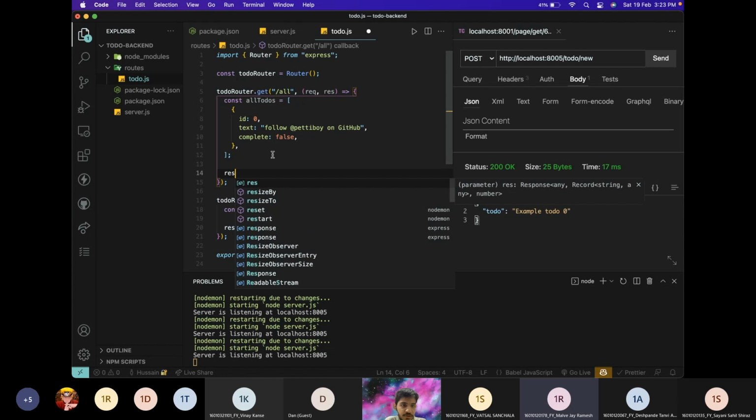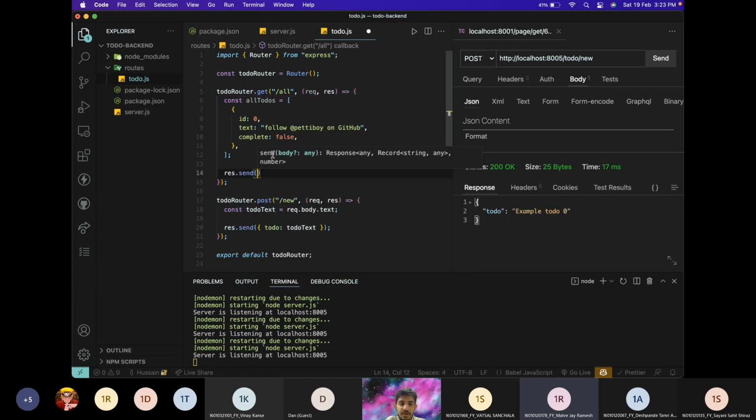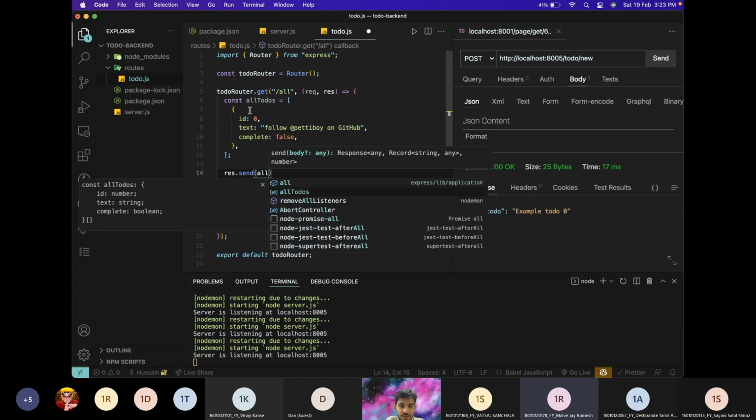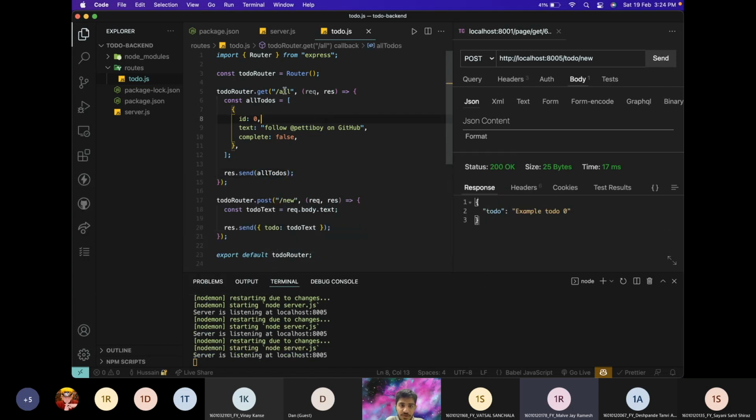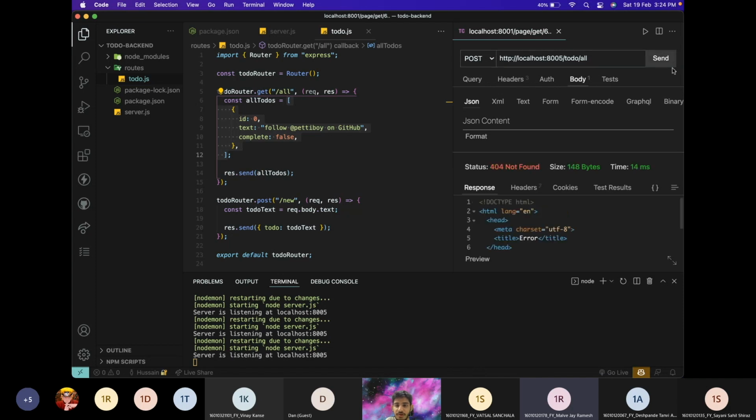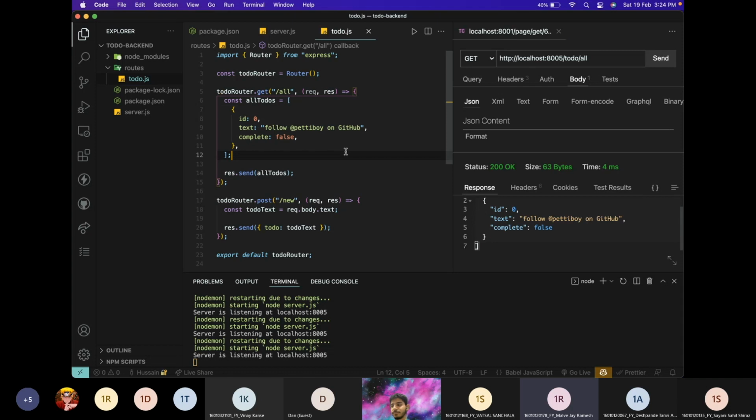And now what I want to do is response. I want to send it response.send all to do's. Okay, तो ये जो JavaScript का array है, this will be converted to JSON array and everything will be done for us by Express. So now if I go to do slash all, error, acha, get request, I see that this array of objects is printed for me. Okay.